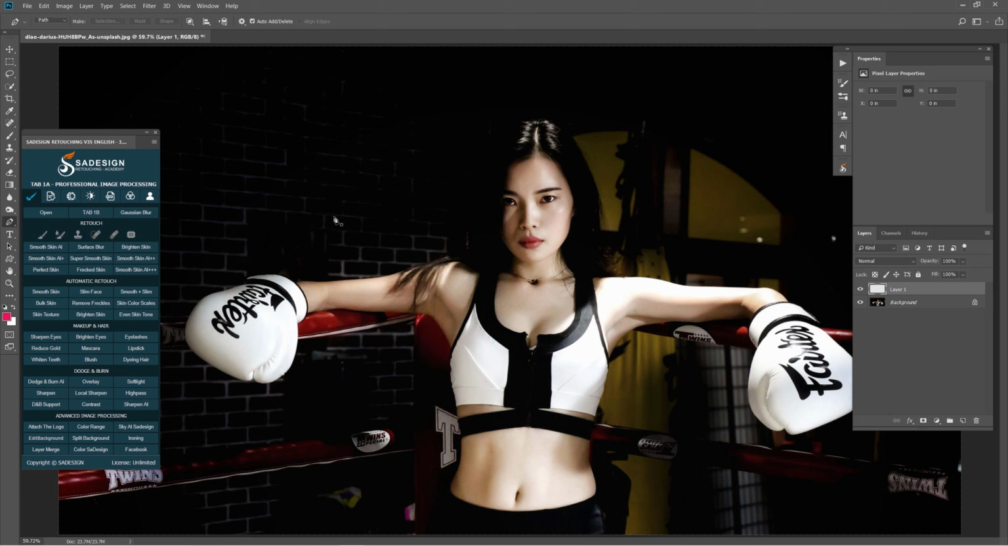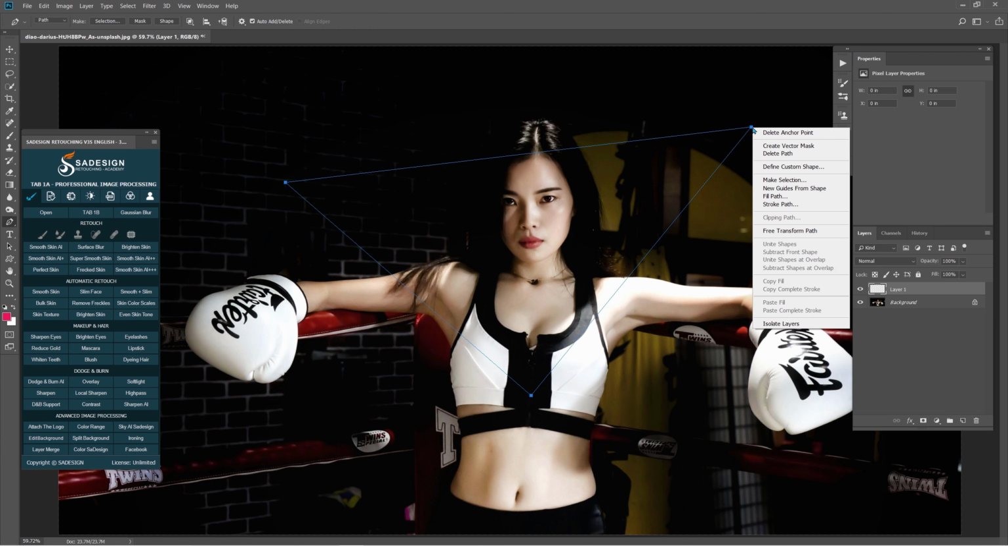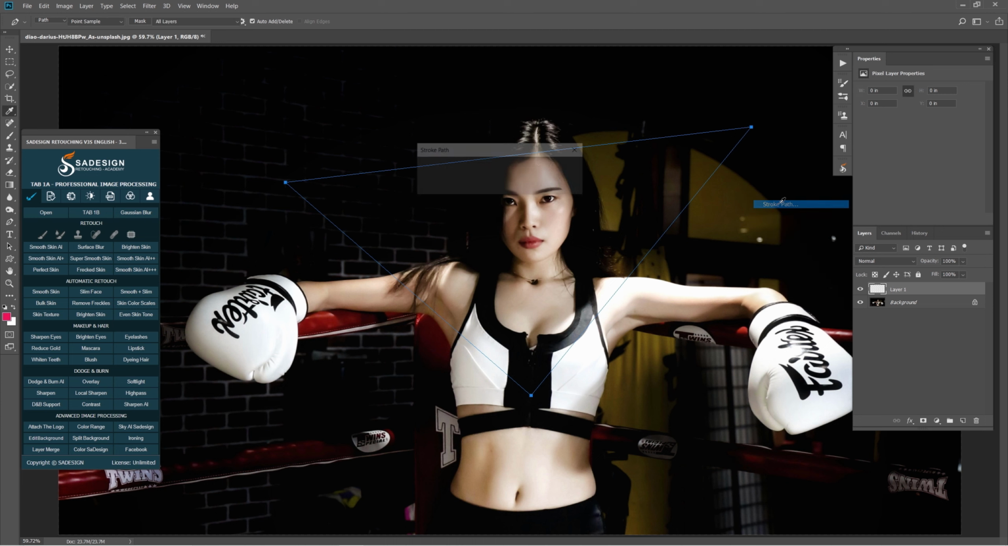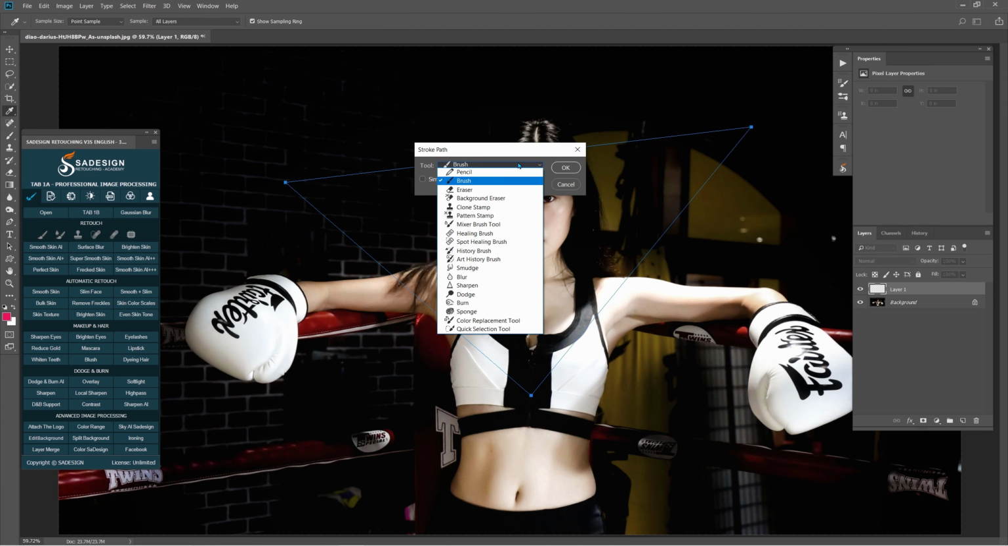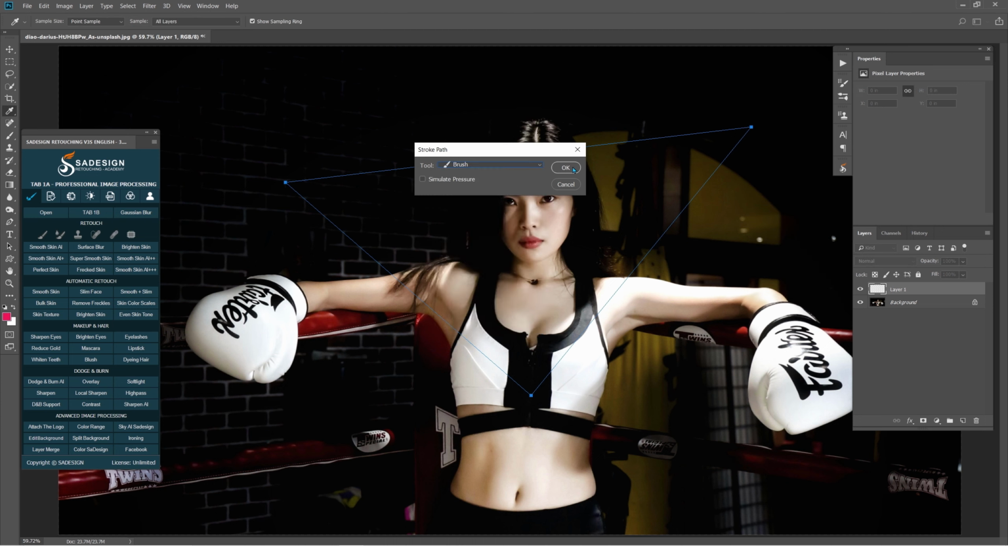Move to the pen tool and draw a rectangle in the middle of the subject. Right-click the rectangle, choose Stroke Path, select Brush in the toolbox and OK.